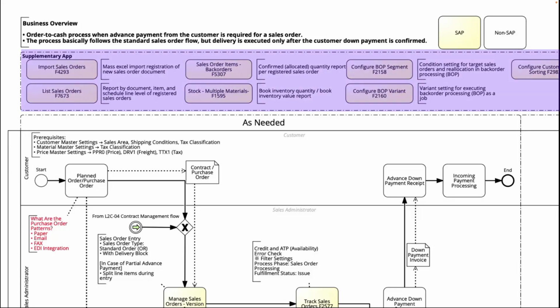Before we begin, let's review a few points on the diagram. First, you'll notice a section labeled Supplementary Apps. These are additional or optional SAP apps that can be used to support this process. Each supplementary app is briefly explained on the diagram, so if you ever need to perform these extra actions, you can refer to them here. Next, in the process diagram, the yellow boxes represent SAP apps, while white boxes represent tasks performed outside the SAP system.